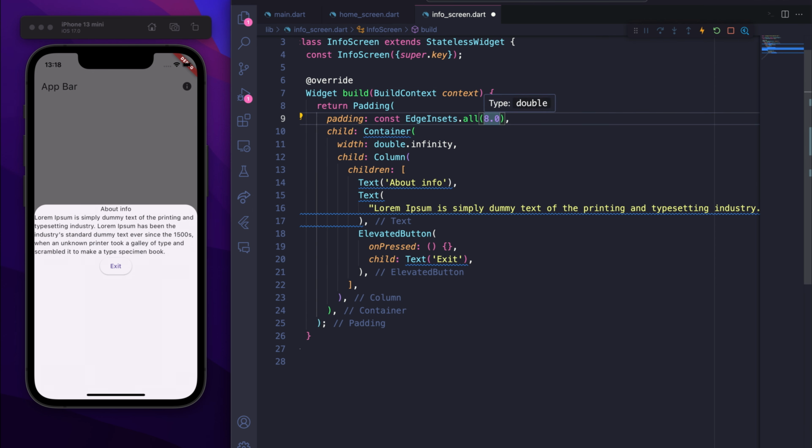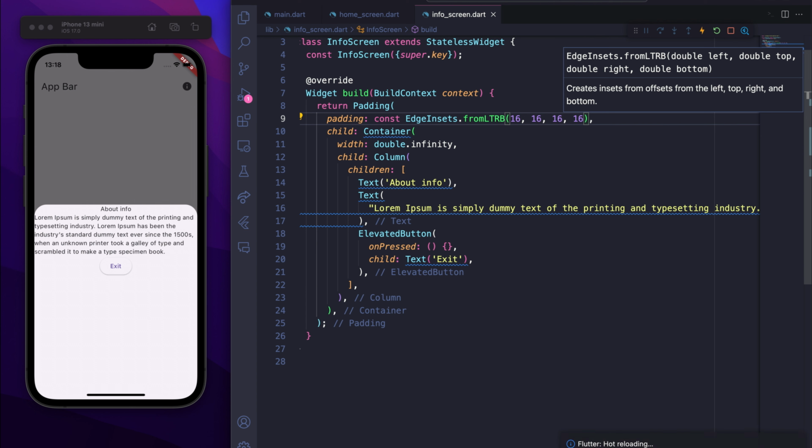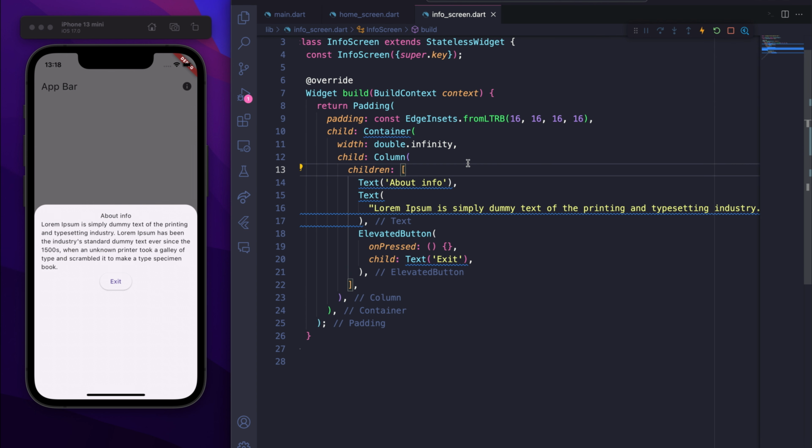Let's remove this all and use Alt-TRB, and left side will be 16, top will be 16 for now. Let's make all 16 for now, but later we'll change the top. I save it. You can see we have a padding now.